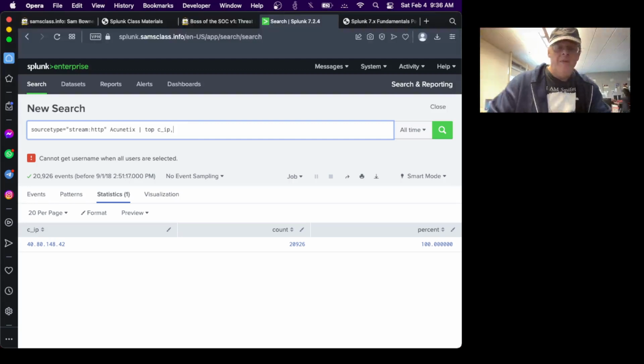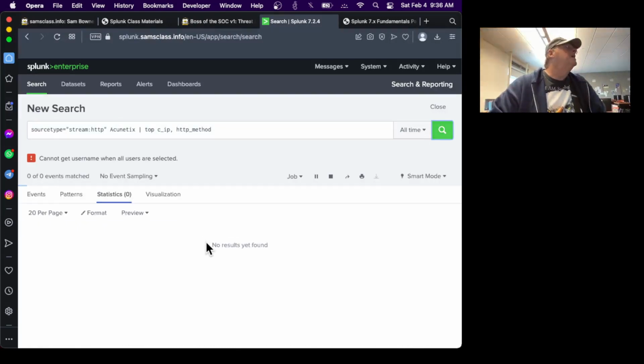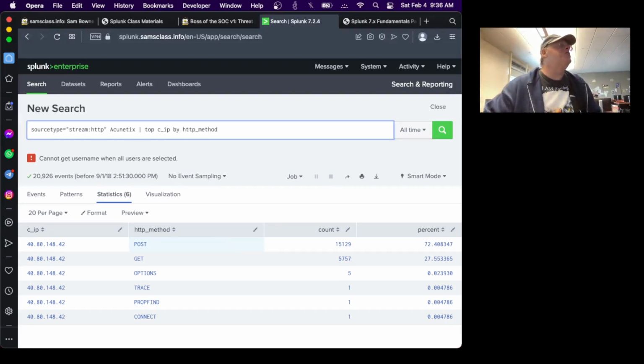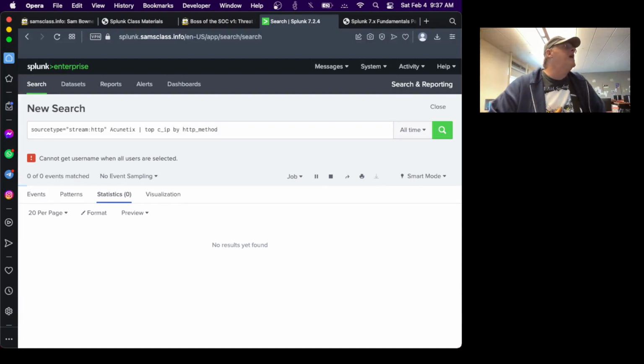But if I do top IP and HTTP method, then I should get a useful chart. And there we are. Now I get the results of the 6 different methods. Most of them are post, some are get, and so on. And now if I do one by HTTP method, we can see the difference, which should just be the same information formatted differently.